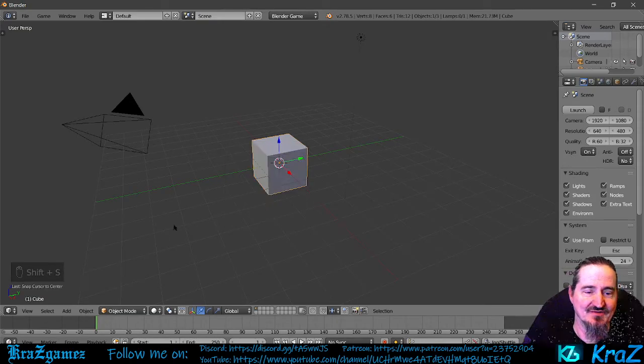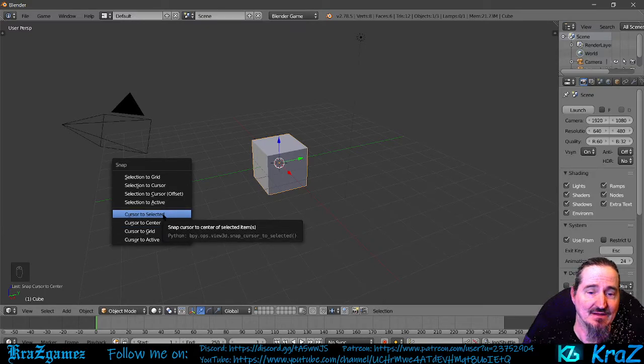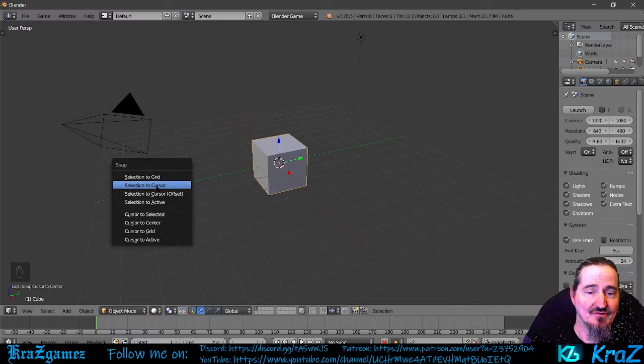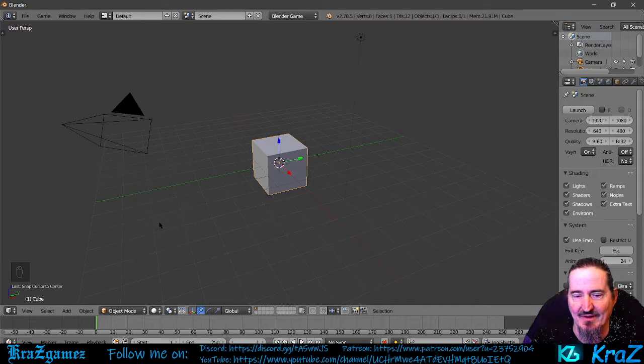So what I just did is Shift S. Shift S brings up this menu, and all it is is the snap function. Usually I just hit the center, or you can actually snap it to a selection, or you can take the object, your selection, the one that's got the yellow square around it, and snap it to cursor. But I just went ahead and put it on center.